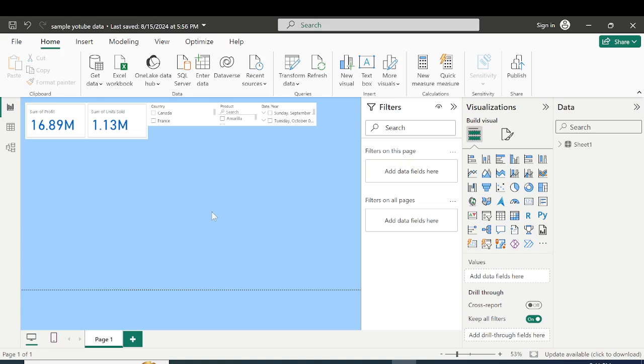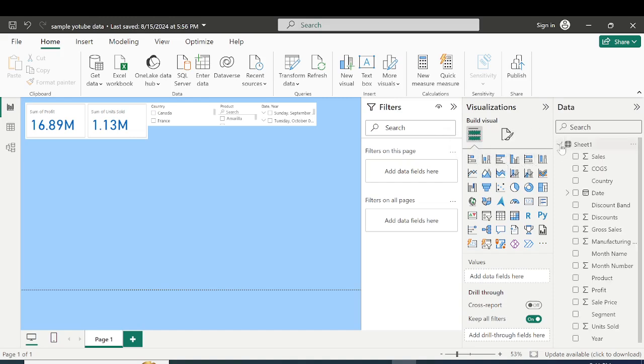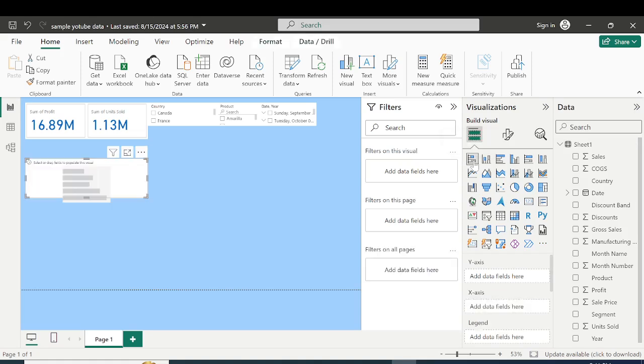So today we shall be checking on bar charts. Power BI has availed us with different types of bar charts, so we have them all here. Today we'll be using different bar charts to visualize our data. Let's pick this particular bar chart, which is called stacked bar chart.